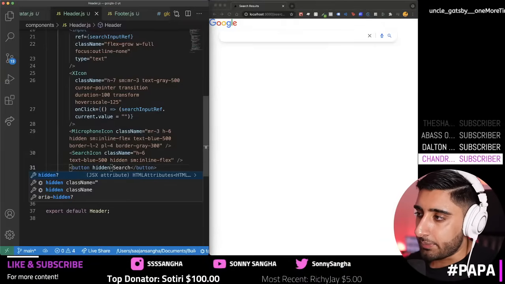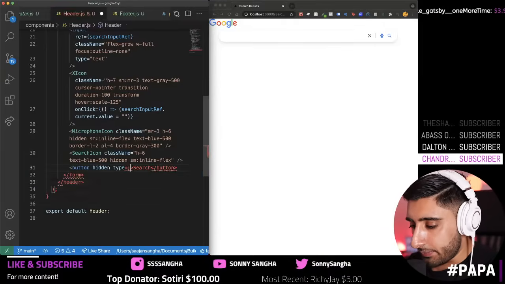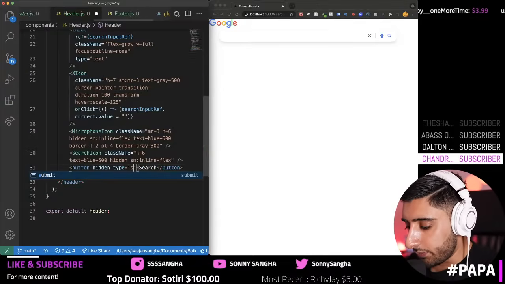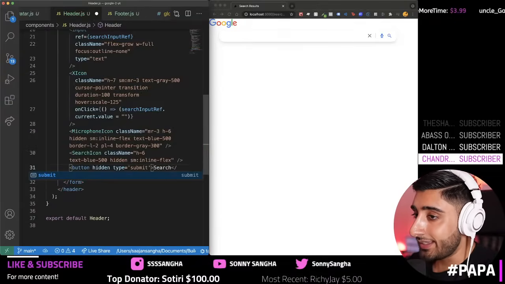So I'm going to go ahead and do a hidden button, and I'm going to say type submit. Okay, because we're inside of a form, which means that this is the one that will get hit when we hit the enter key.